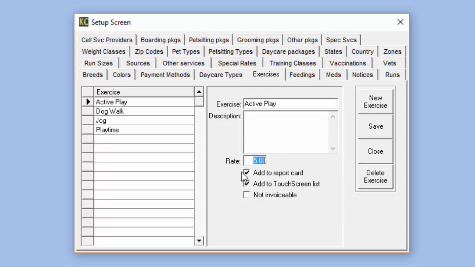We can choose to add this item to report cards. We can add this item to the touchscreen list. This is specific for exercises. You can add a limited number of exercises to your touchscreen list for customers checking pets in through the touchscreen.